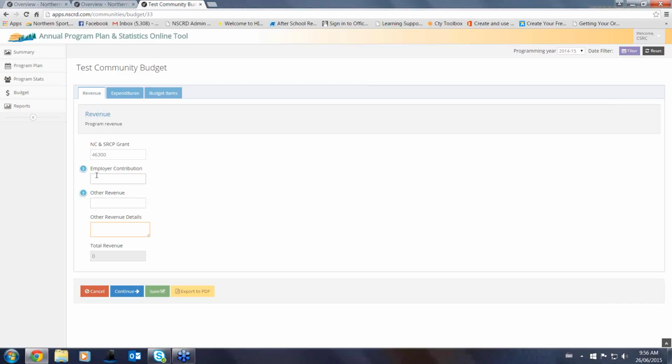All of these fields have to be numbers, and they have to be numbers without the $ and without commas. So just numerical numbers can go into these top 3 fields. The other revenue details is where you can actually write what you added in those fields if you'd like to add more detail. The total revenue box is grayed out, you'll see, and once you save the budget, that amount will be calculated automatically.